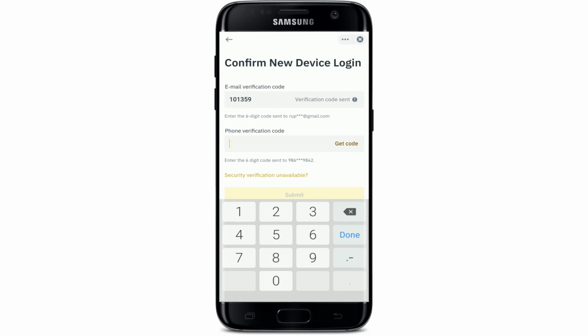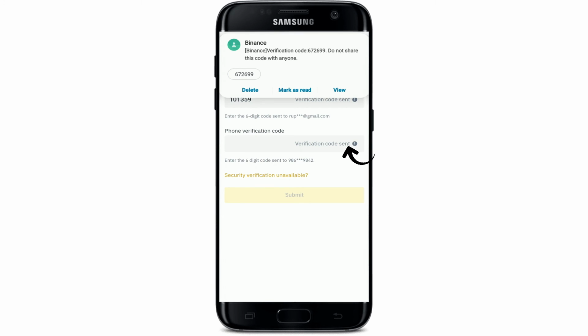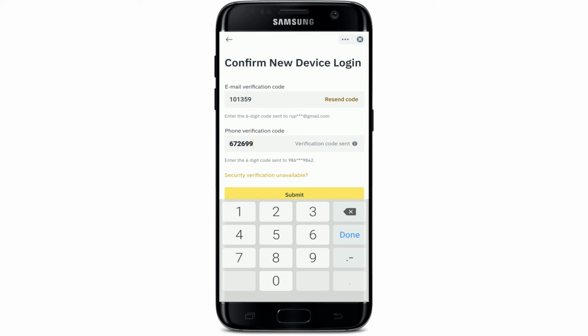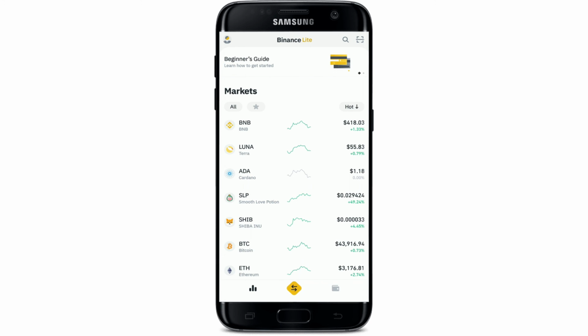Now, you'll need to type in a phone verification code as well. Tap on Get Code right next to the box. Wait for the verification code to be received on your phone number. Copy the code, paste it in the next box, and finally, tap on Submit at the bottom. With this, you have logged in to your Binance account on your mobile device.